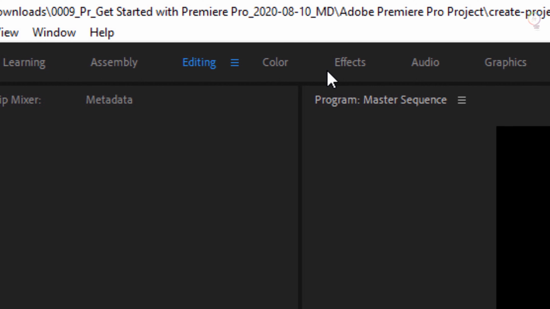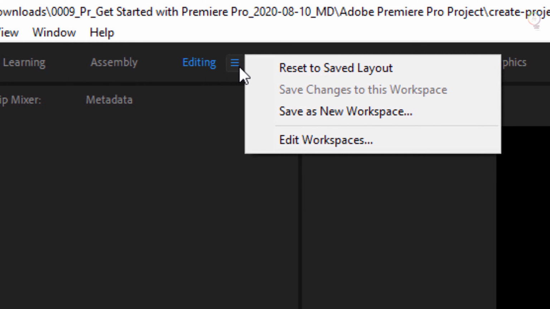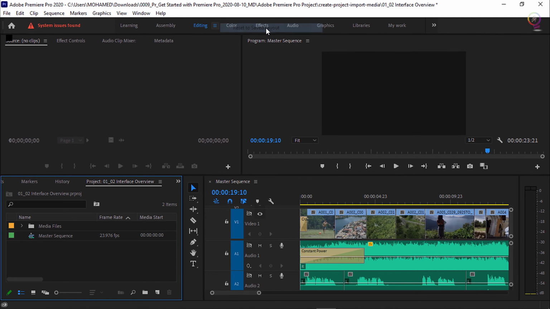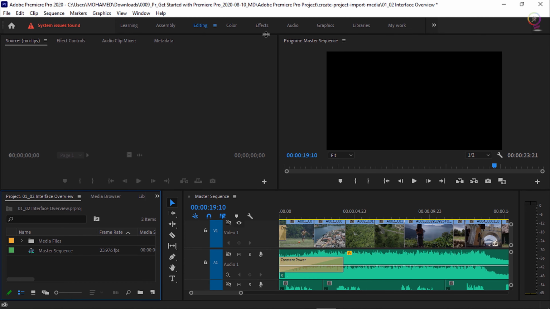So let's say I know that this workspace is wrong. I'm going to click on this menu right next to the word Editing. I'm going to choose Reset to Saved Layout. That's going to put things back the way they were. I recommend that you go through this process at the beginning of every tutorial that you watch, every book that you read on how to use Premiere Pro, because you'll find that pretty much all of the lessons that you see will use the default layout, so that people can follow along.